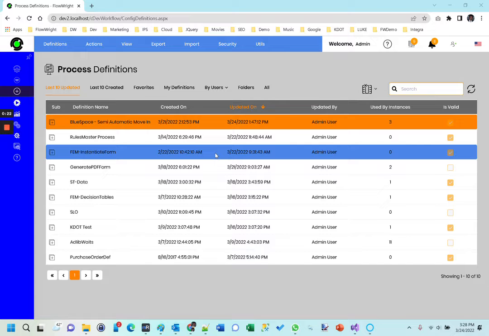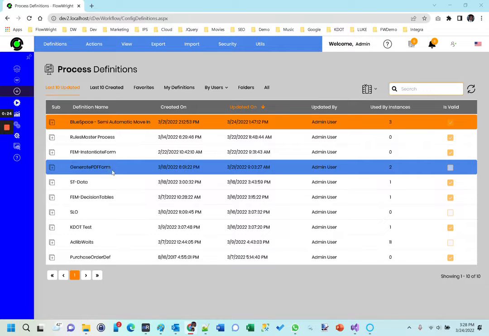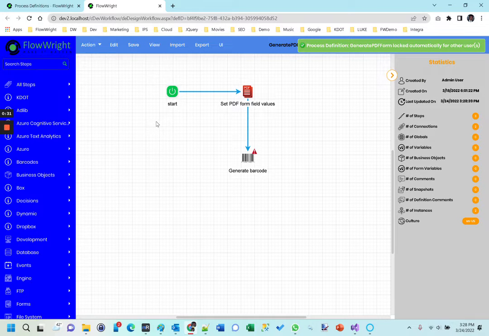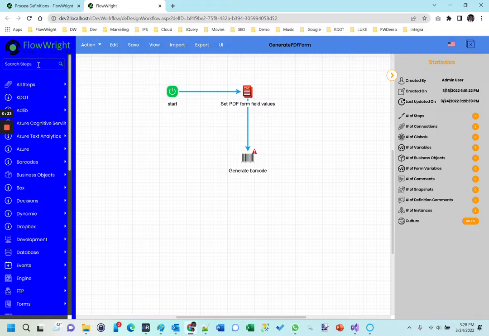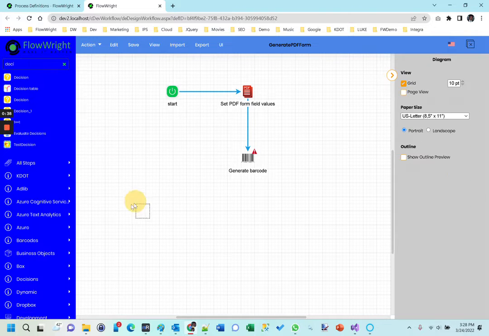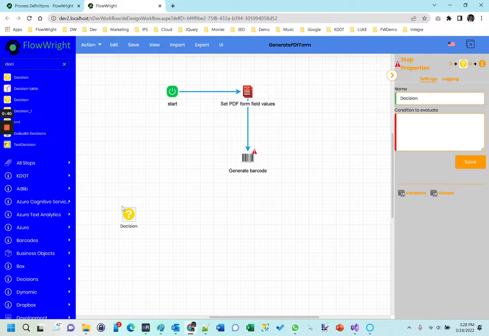Let's go to this process definition that I have called generate PDF form. And I'm going to drag one of these, let's say a decision step. And on this decision step, you can see we have some inputs. We have a condition to evaluate. And data type is what renders the control for this particular input.